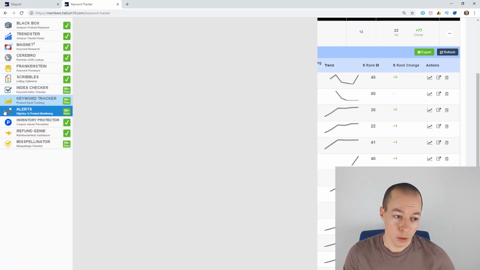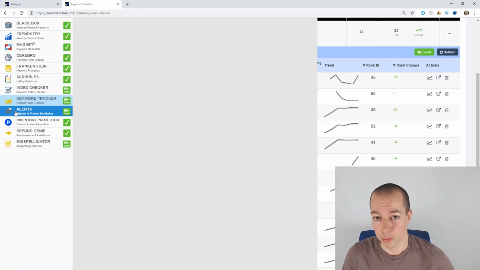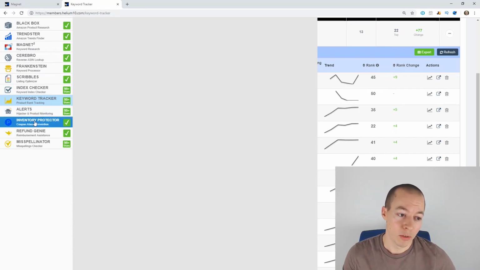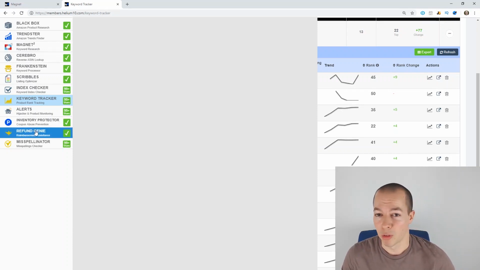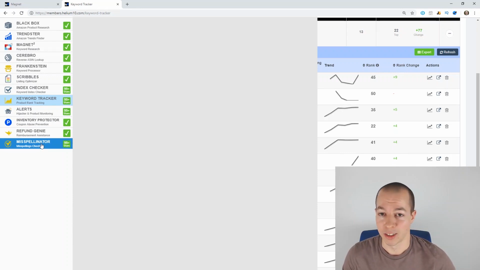You've got some additional tools. So you've got the hijack monitoring, which is essential, especially if you've got lots of products, so you can find out straight away if one of your products gets hijacked. You've got this inventory protector, so if you're giving out free coupons, this can help prevent abuse of that type of thing. Refund Genie, which you want to run maybe once every month or two, will tell you any Amazon disbursements you're owed that they have not paid you, and you can chase them up. And then obviously Misspellinator, which pretty much does what it says. It checks for spelling mistakes.